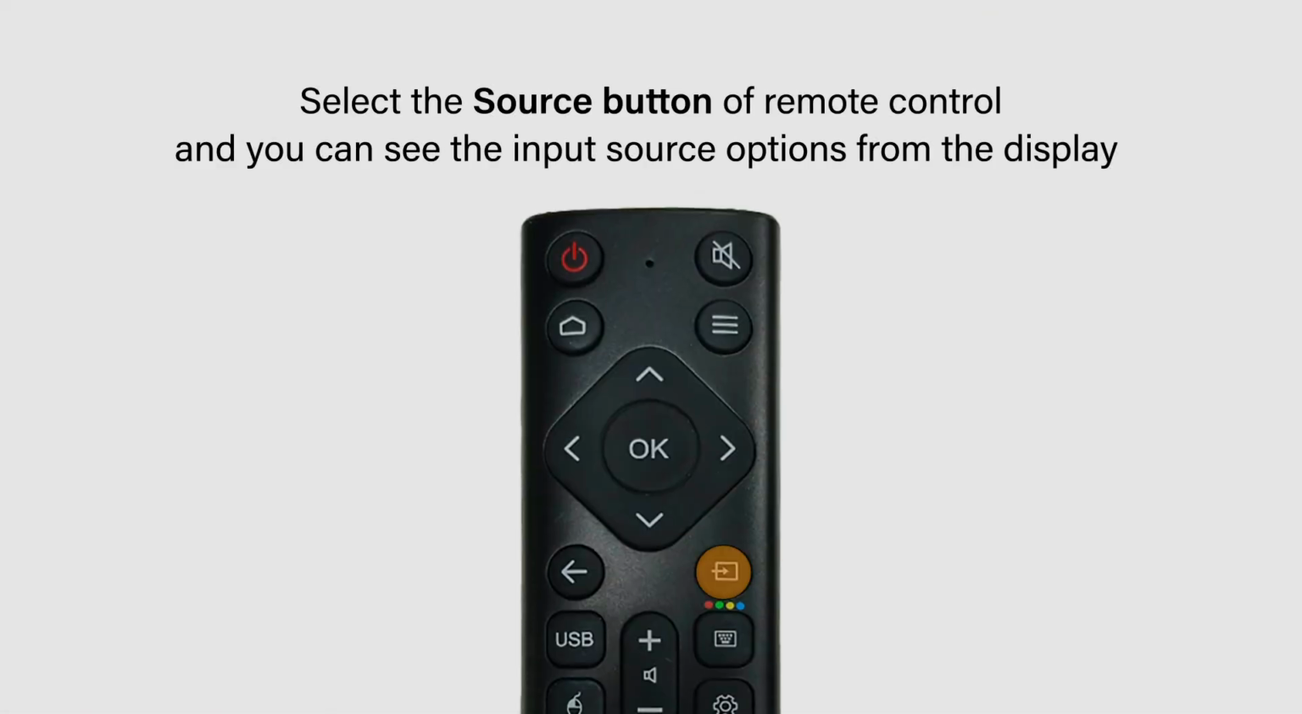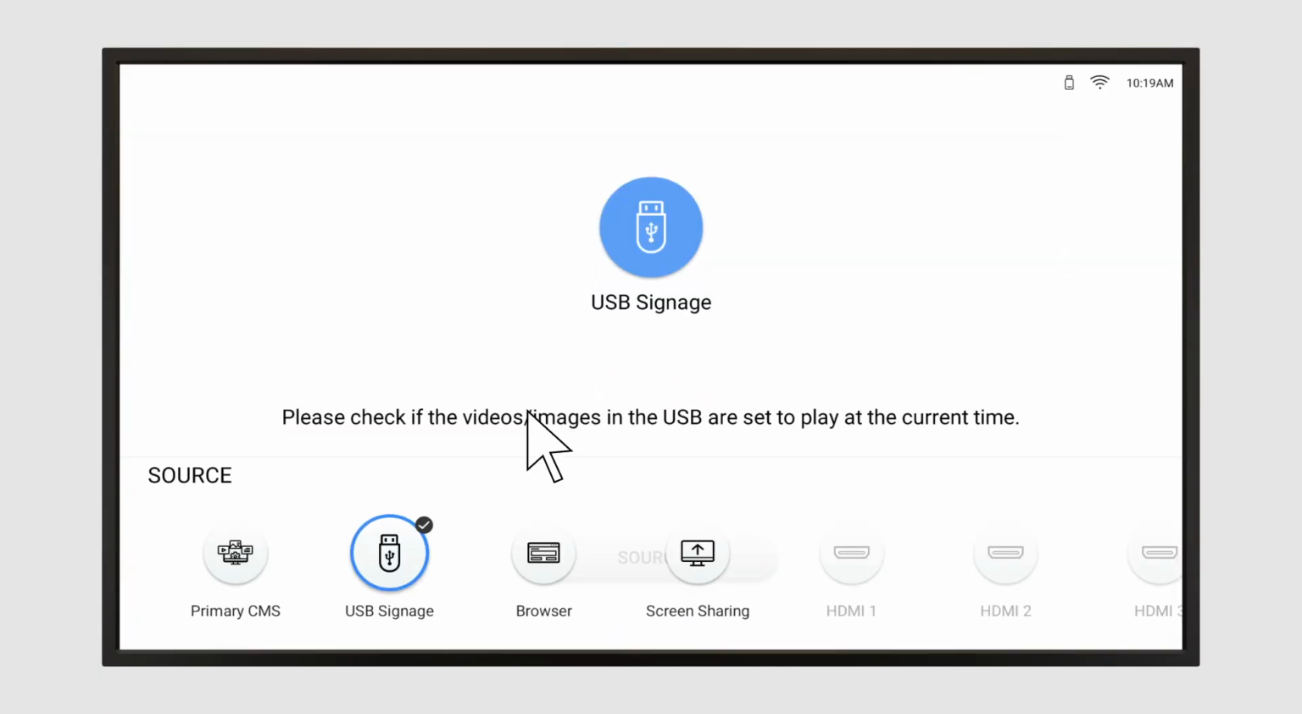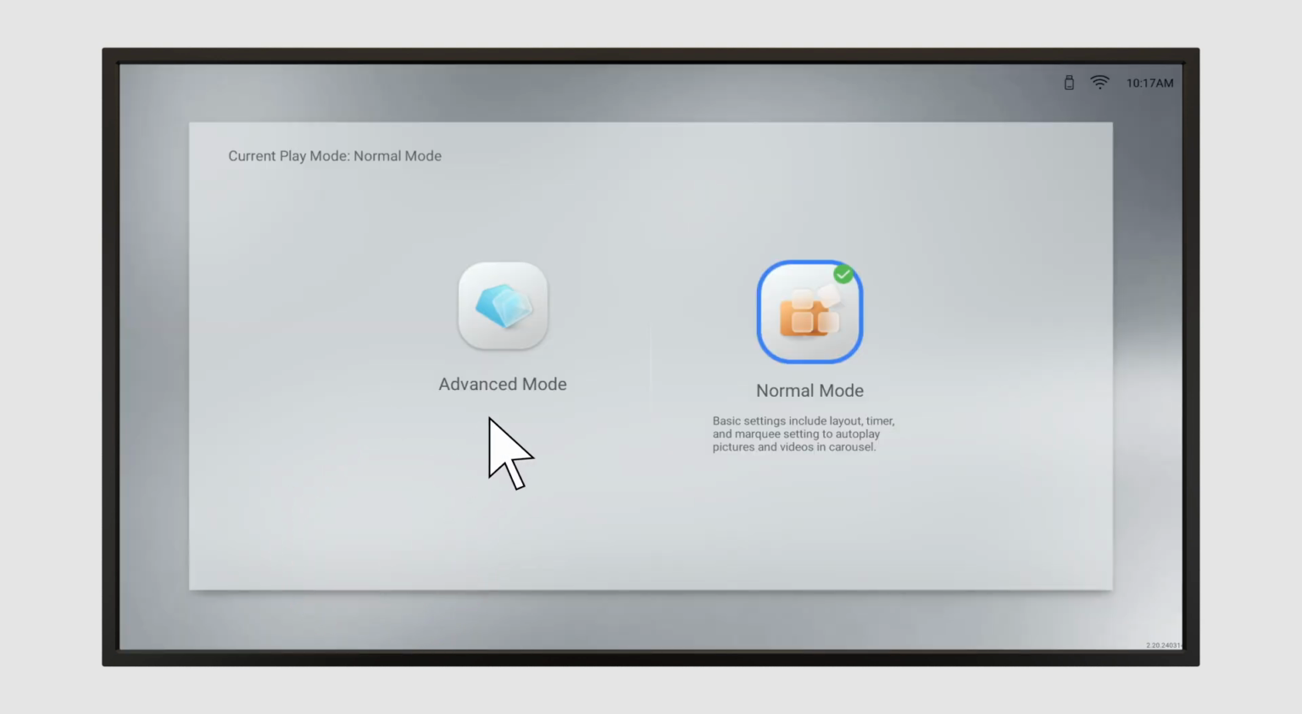Select the source button of the remote control and you can see the input source options from the display. Select USB Signage from the source menu. There are two modes, normal and advanced. Advanced mode allows you to filter up to 5 timers and select any pictures or videos. First, we will introduce normal mode.